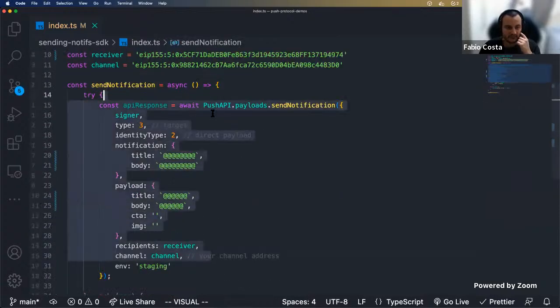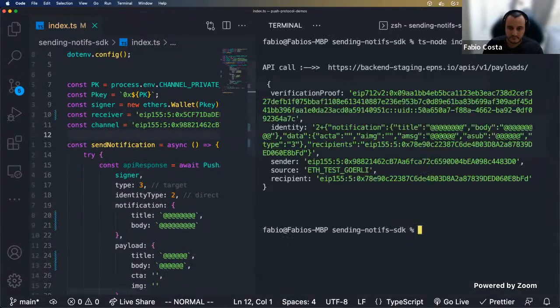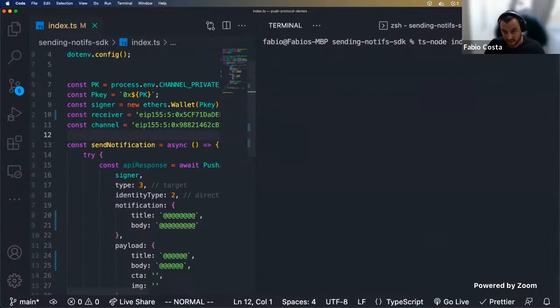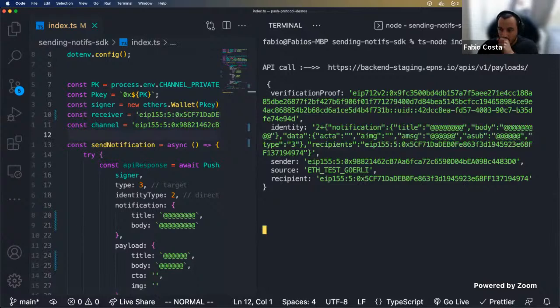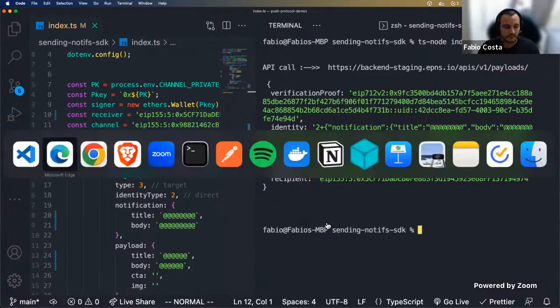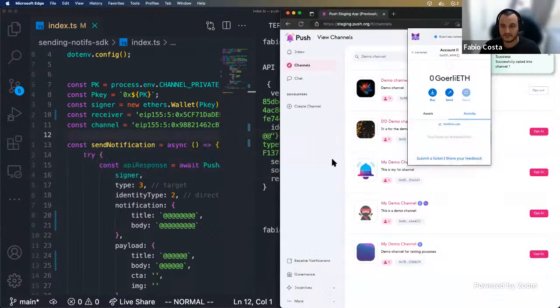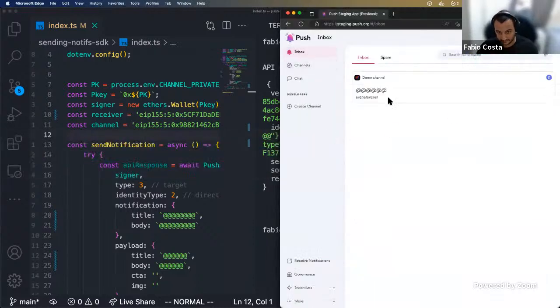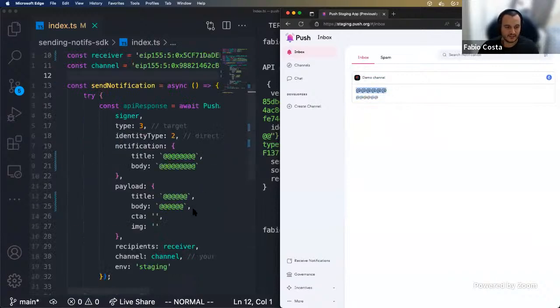The rest, all of these are just copied from the docs. So if I come here and I just run this code, so I sent the notification. So if I come back here, click on the inbox, I see this notification with a bunch of ads. That's what I added here.